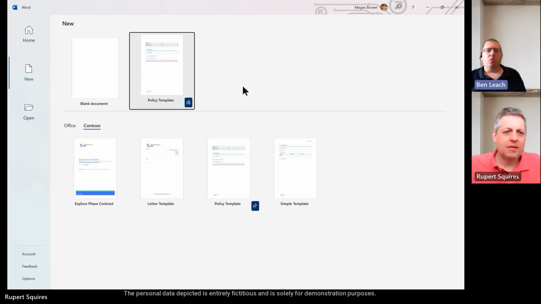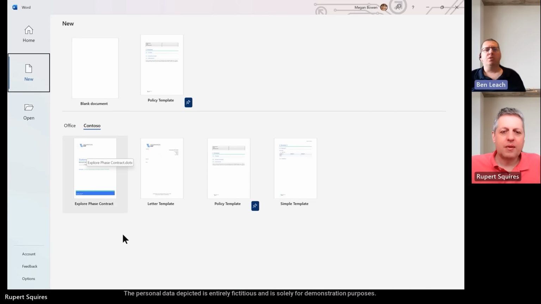Perfect. So again, we're already in the right screen, which is fantastic. But what we're using here is the published templates mechanism within SharePoint called Organizational Asset Libraries. And we're able to load the template directly from Word and start working on it. So we're going to click on that policy template.